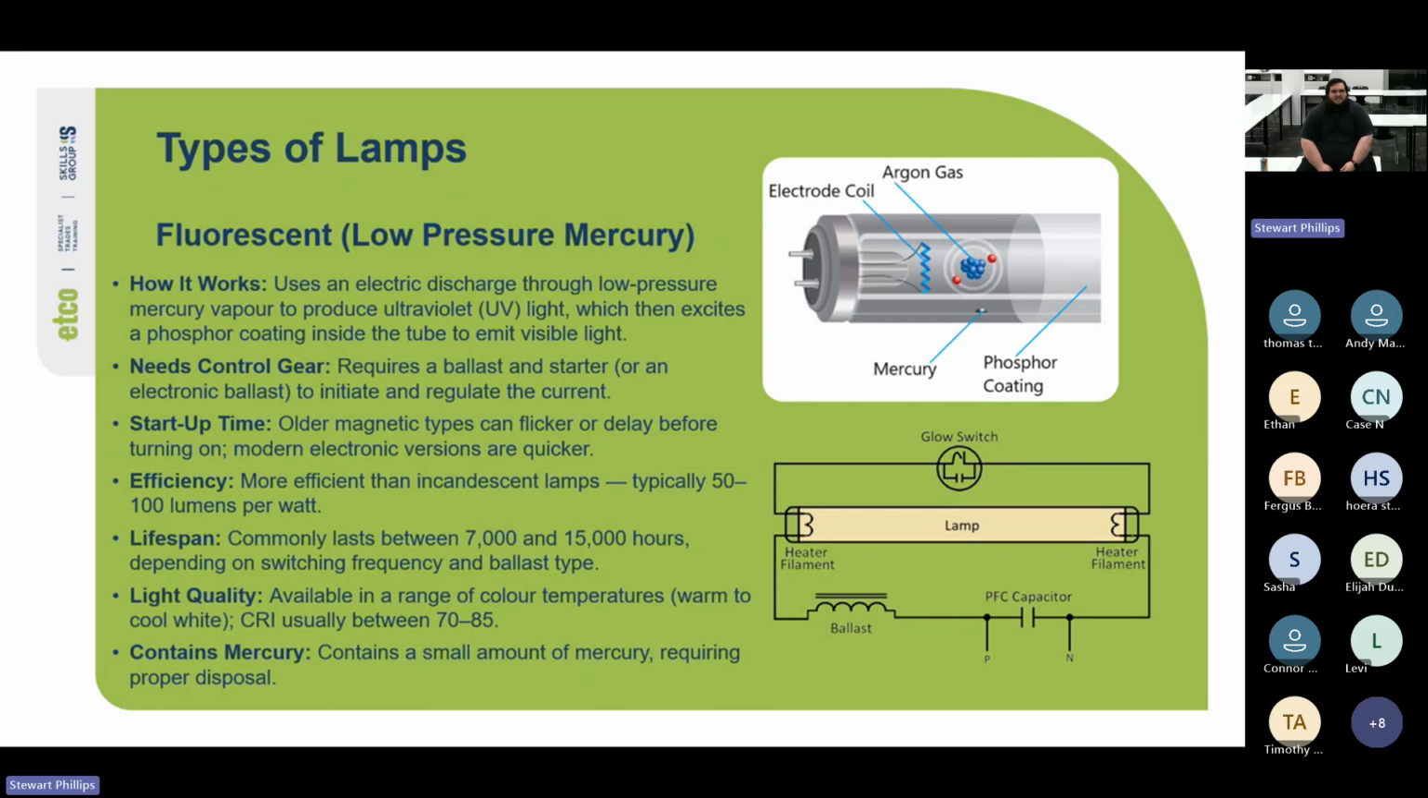Cool. So the lifespan: they commonly last between 7,000 to 15,000 hours, depending on switching frequency and ballast type. They've got a range of color temperatures from warm to cool white. CRI is usually between 70 and 85. And they contain a small amount of mercury, so they require proper disposal.